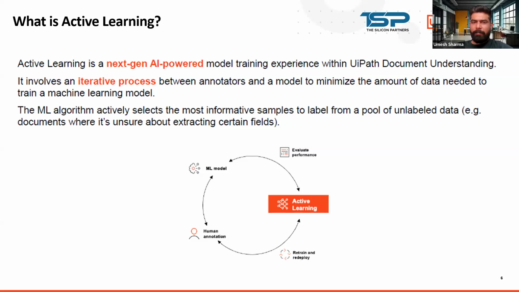It's all a guided experience where we can do faster model training, which reduces the time by up to 80%. What it does is it labels all the fields and classifies all the documents in the background, and we'll see how it's done in the demonstration as we go.